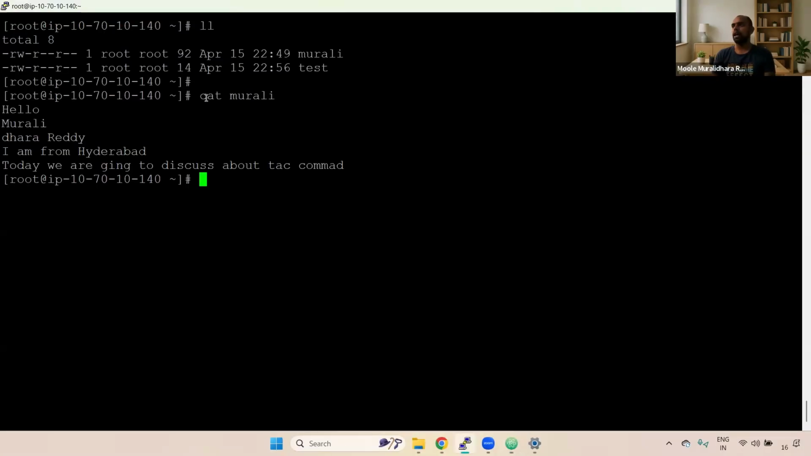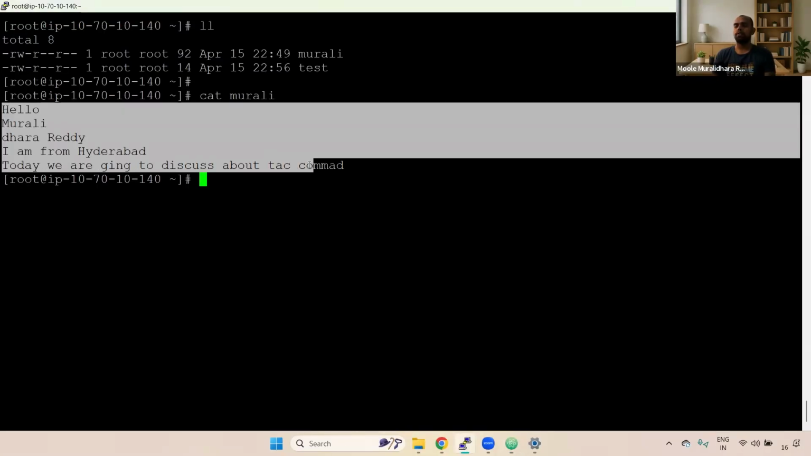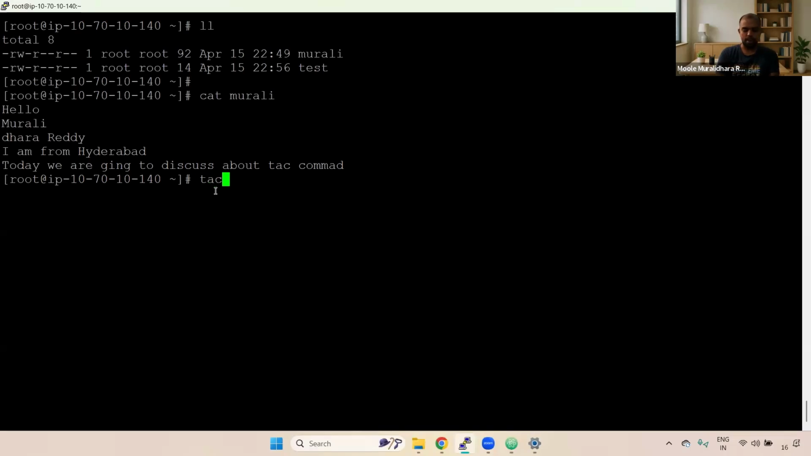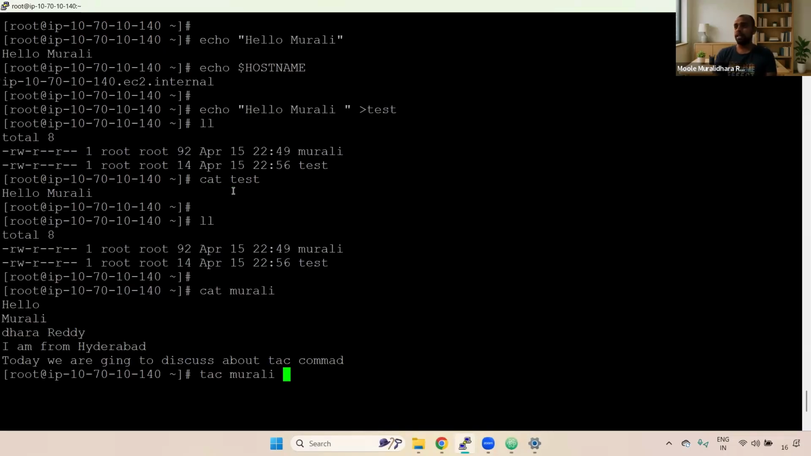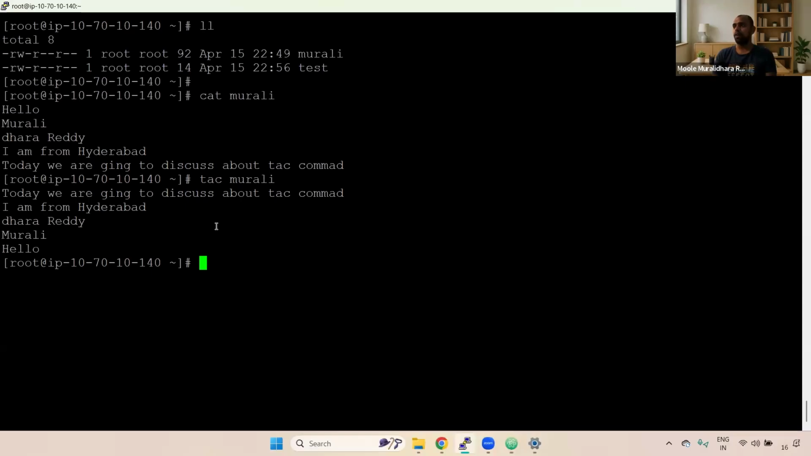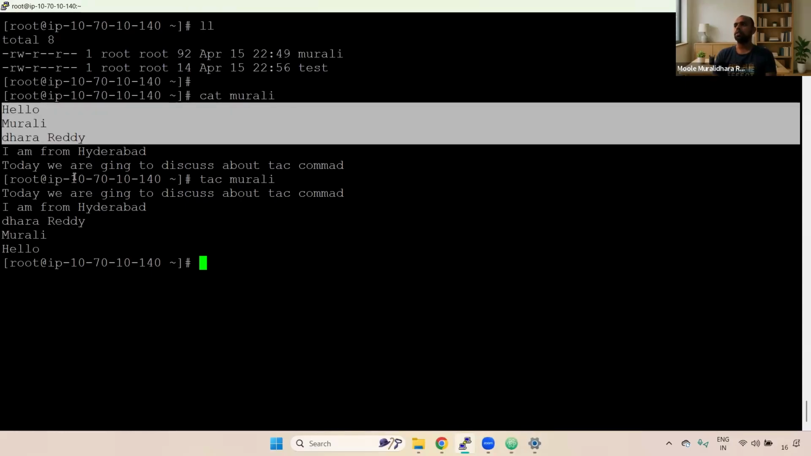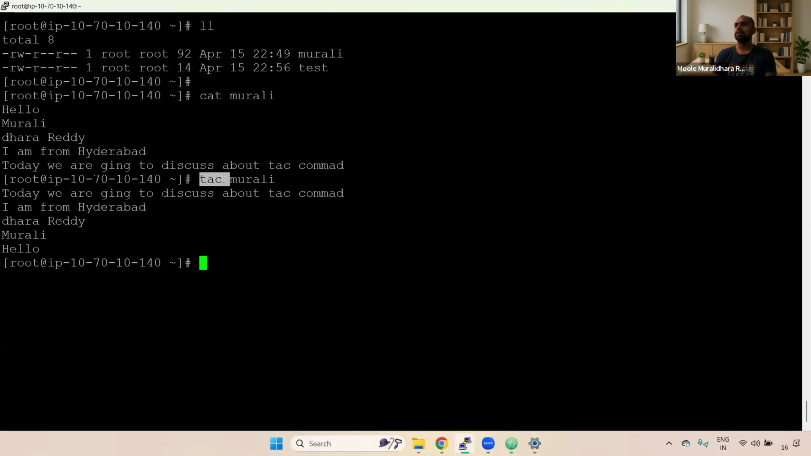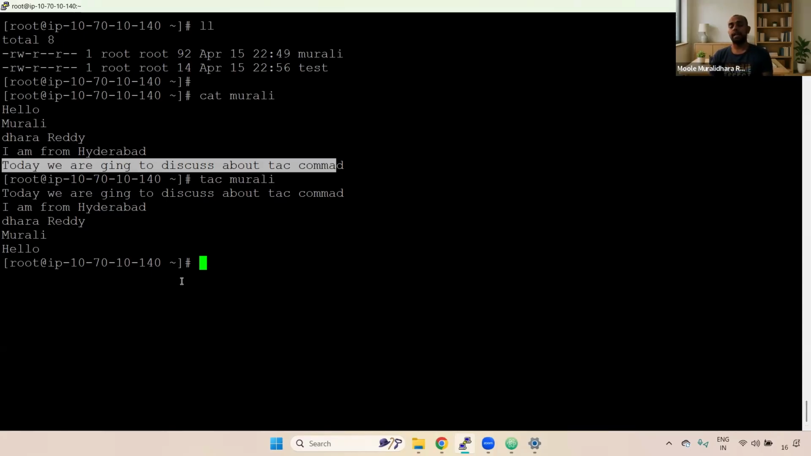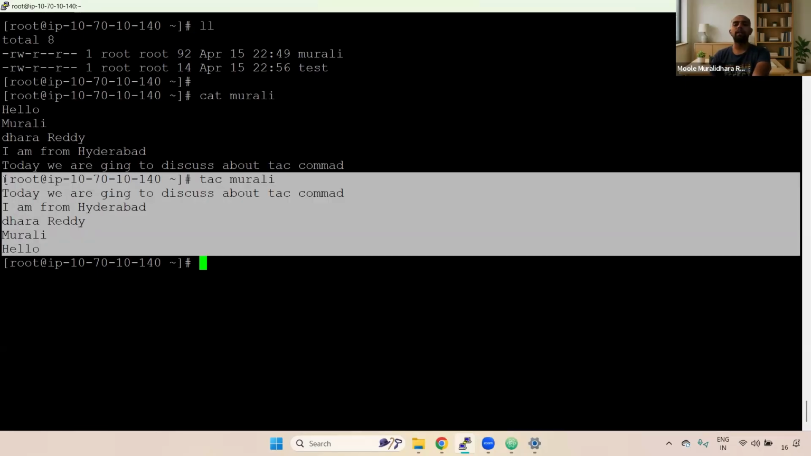Now you can see I used the cat command, hello Murli. Now I'm going to use the tac command, Murli. Murli is the file. Now you can enter here. Earlier it displayed hello Murli, and now it displays in reverse order, from this one to this one, everything. Understand, right? But this tac command is usually used when you are writing scripts or doing automation. Apart from that, in real time we don't use it much.